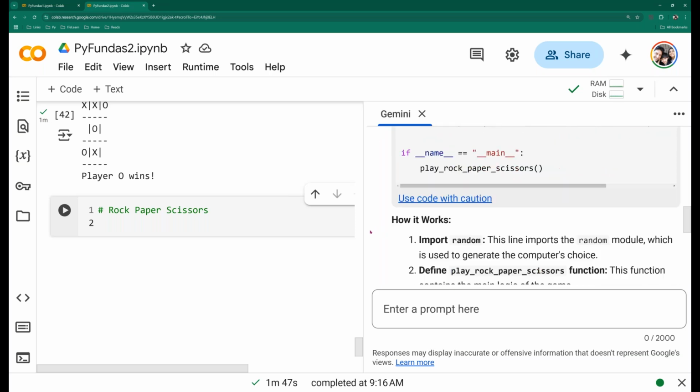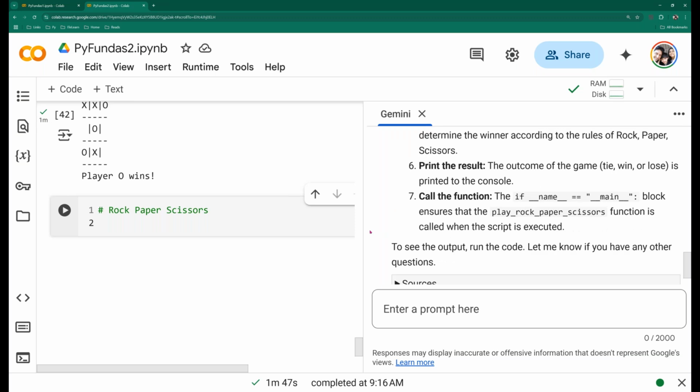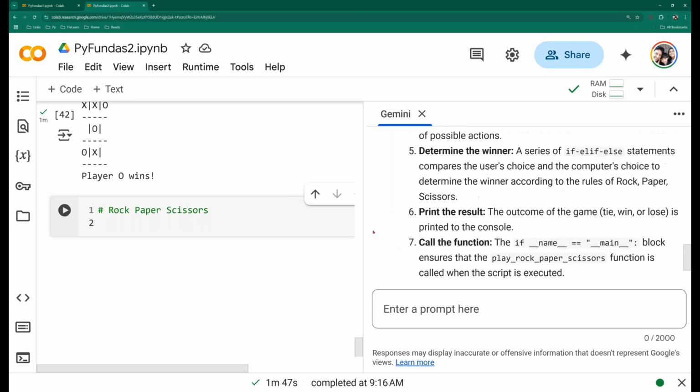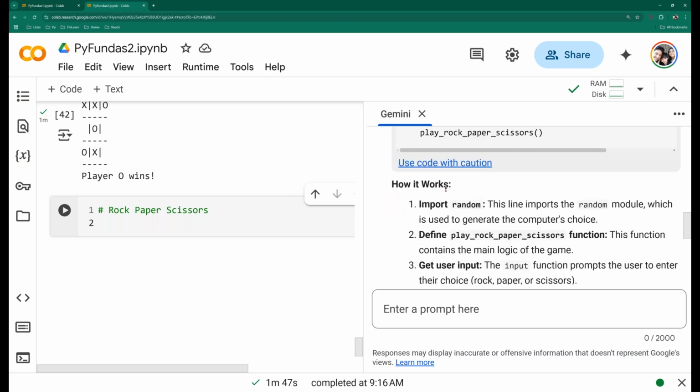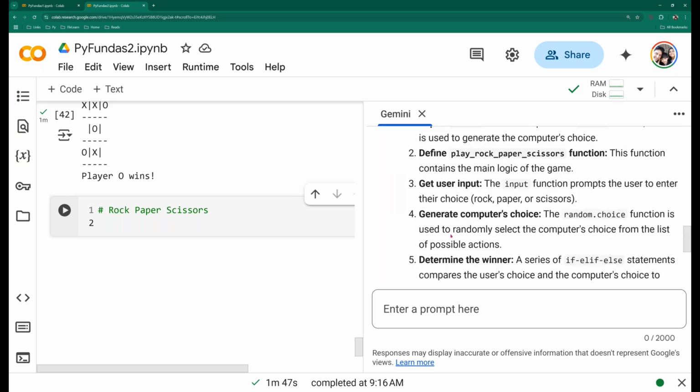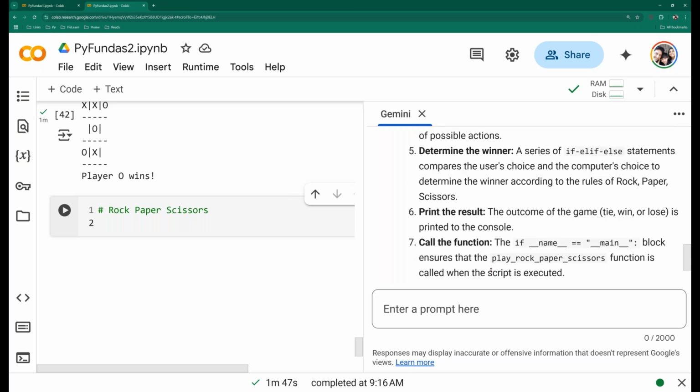But Grok is something I really started liking, team. The Twitter one, even that's good. So let's see how it works. There's a random function, there's get user input, generate computer's choice, determine the winner, print the result. The difference here, the block ensures the main function is called when the script is executed. That's what I was talking about, main method. So let's look at what it generated for us.